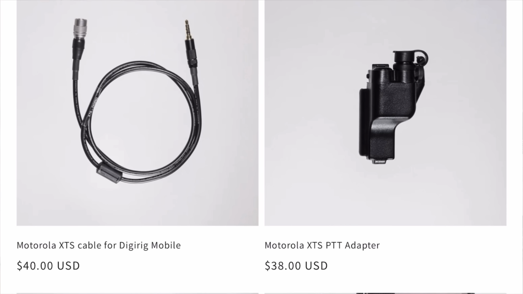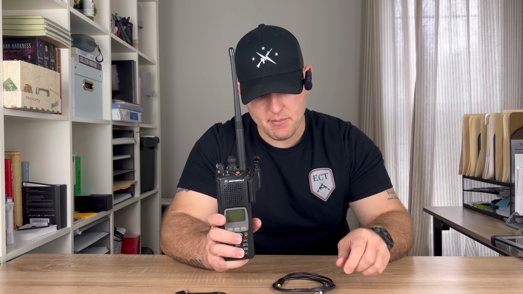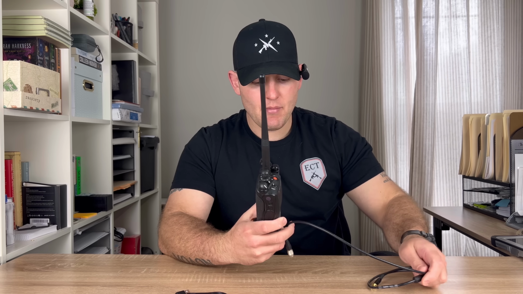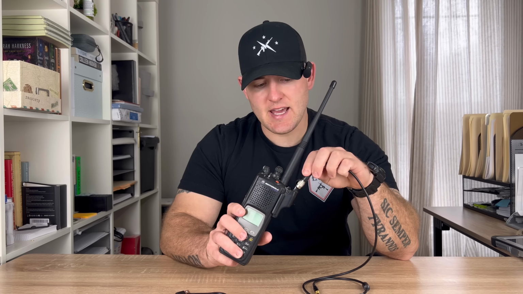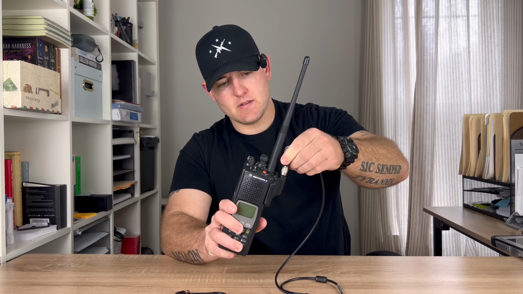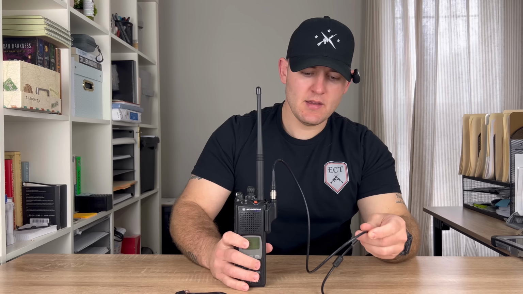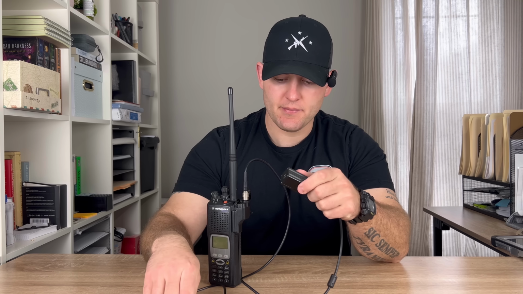Now, what I'm using here today comes from One Tone Systems, who makes these types of data cables for the XTS 5000 radio. But there are other companies and websites as well that do that kind of stuff. So for our XTS 5000 radio, all we need is a push-to-talk adapter with a Hirose quick disconnect on the top. And then we need a cable capable of utilizing data modes. We'll plug that into the top. Find where these Hirose connect. And then all we have to do is plug the opposite end into our Digirig.